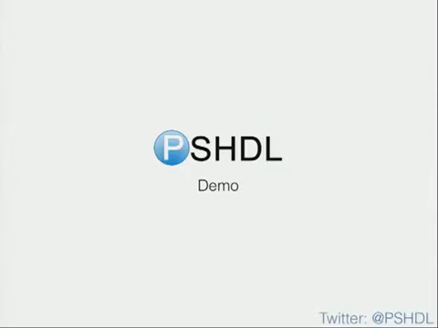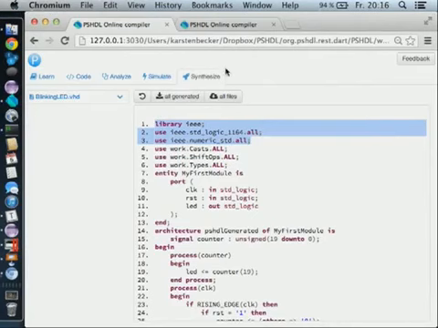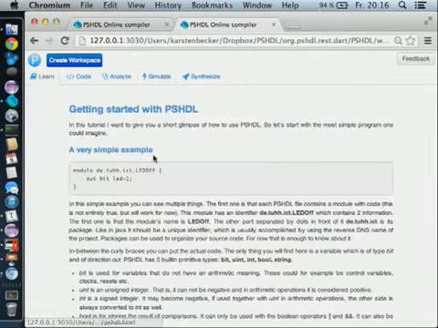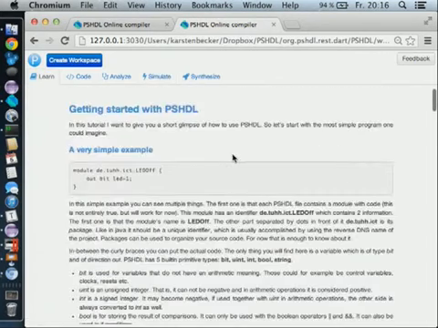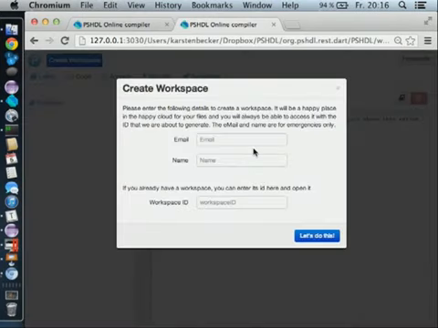Yes, I do that. This is written in Dart. What you can see here is a little reference, a tutorial, where you can get some introduction on how PSHDL works. And there you have a code tab, and all the files are stored on the server side, so you can create a workspace.